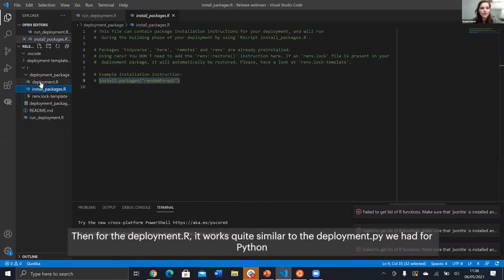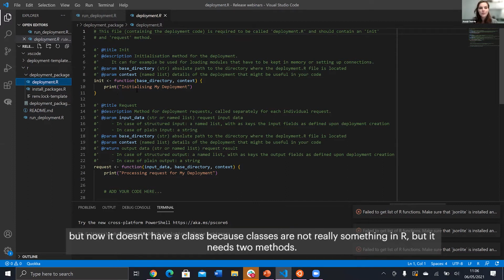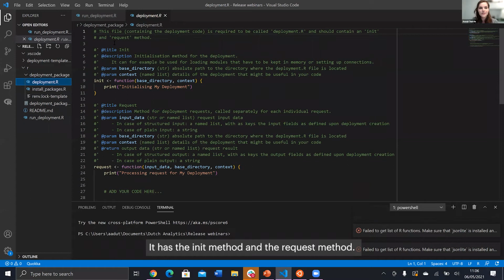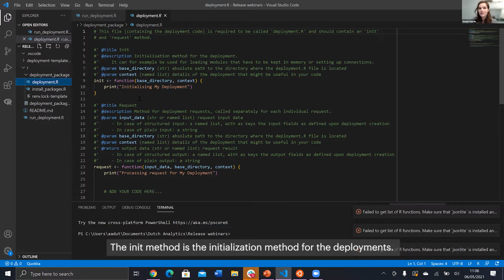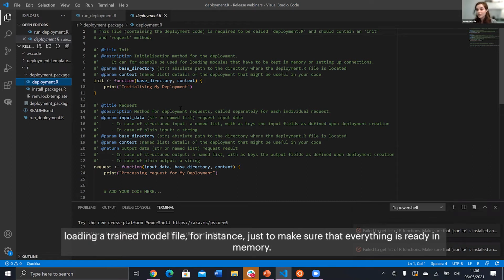Then for the deployment.r, it works quite similar to the deployment.py we have for Python, but now it doesn't have a class because classes is not really something in R. But it needs two methods. It has the init method and the request method. The init method is the initialization method for the deployment. So this is what we run whenever we spin up a new instance of your deployment. So this can be used for loading modules that have to be kept in memory or setting up connections, loading a trained model file, for instance, just to make sure that everything's ready in memory.